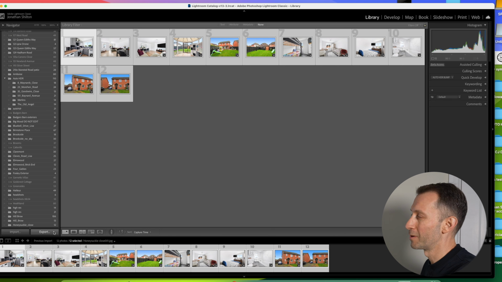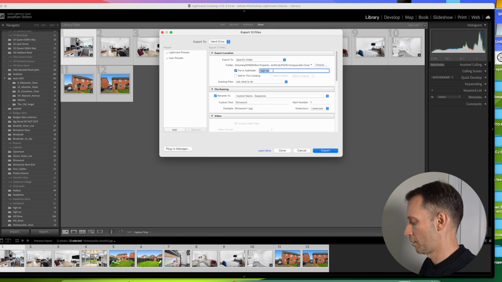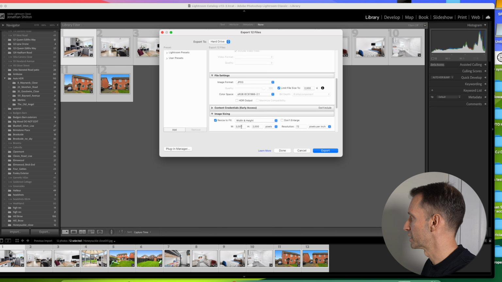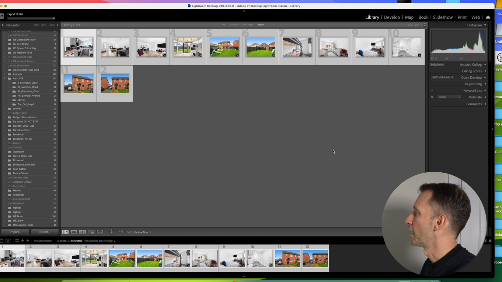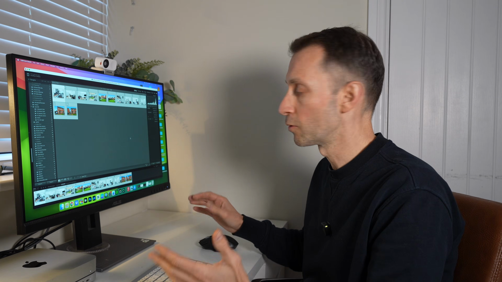I mean, you might not even have to do two files, but it's just what my client likes. Then I do a low res file, and I just make this a little bit smaller, 1800 by 1200, export. So that is all the editing done.